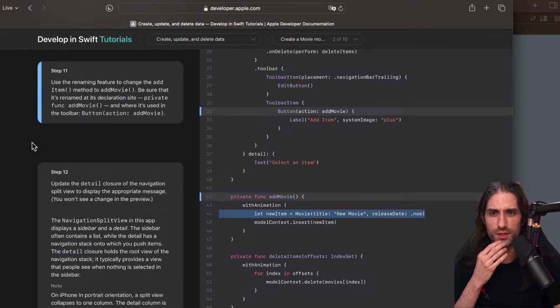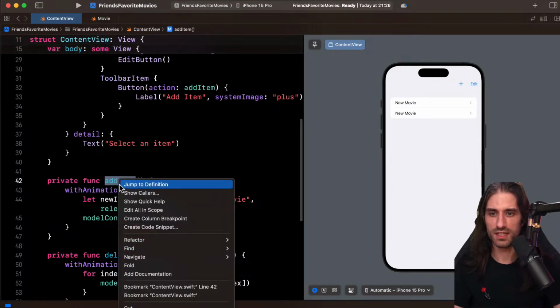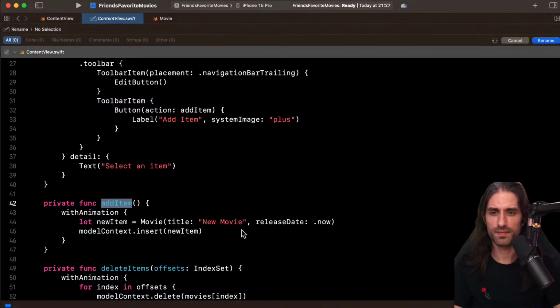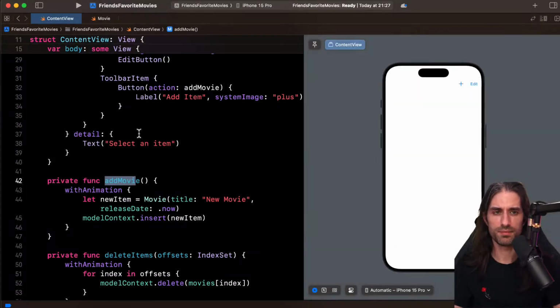Then use the renaming feature to change the add item method to add movie. Be sure it is renamed at its declaration site and where it's used in the toolbar. So let's be here and do refactor rename. We have the two occurrences and we call it add movie. Perfect.